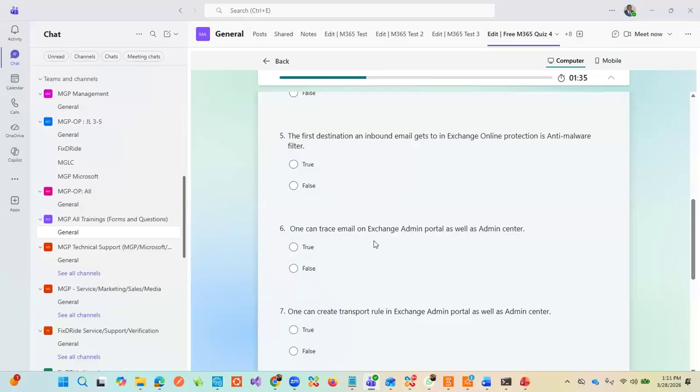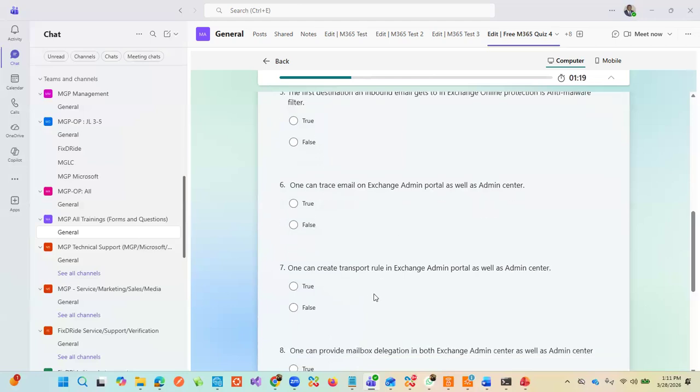One can trace email on Exchange admin portal as well as admin center. That is not true, because you can trace on Exchange admin center, not on the admin center. There's an email trace, we all know that. And one can create a transport rule in Exchange admin portal as well as admin center. This is also false. You can only create this on Exchange admin center, not on the admin center.